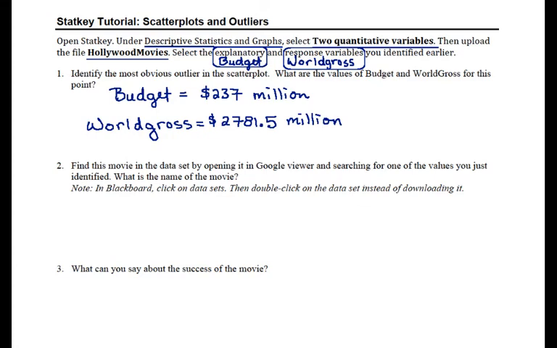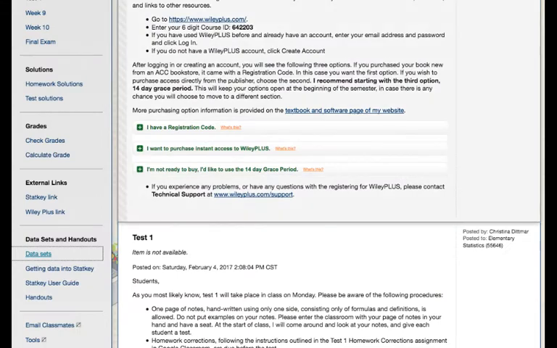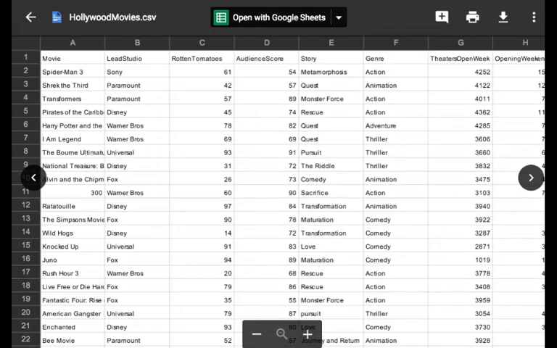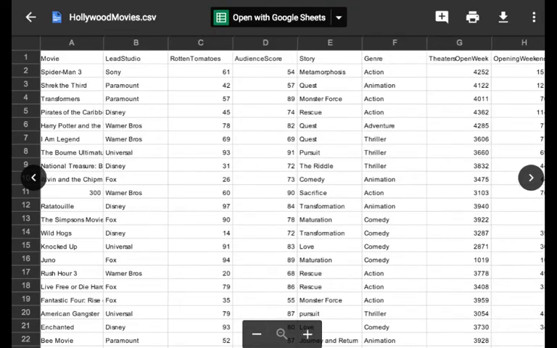We're going to find this movie in the data set by opening it in the Google Viewer. Remember that to do this you want to double click on that data set. Starting again in Blackboard Datasets, double click on the dataset and that will open it in the Google Viewer. So we either come back to Blackboard and choose Datasets, or if you already have it open in another tab, you can come to the Datasets. And now I'm going to just double click on this title and I can see the file pop up.